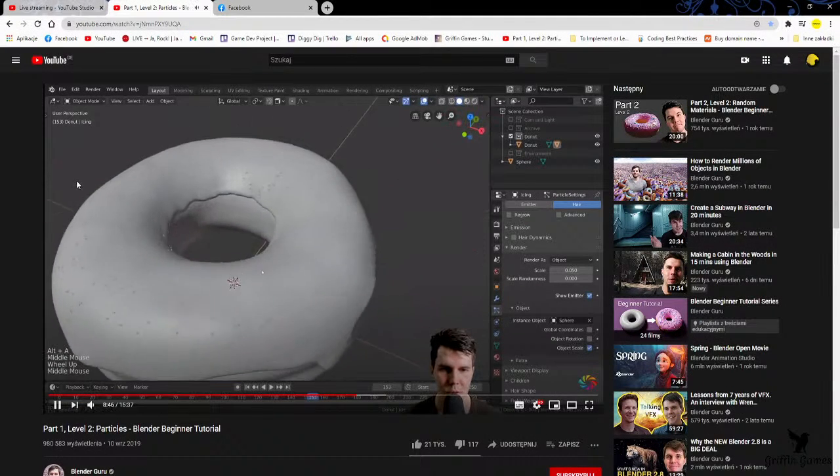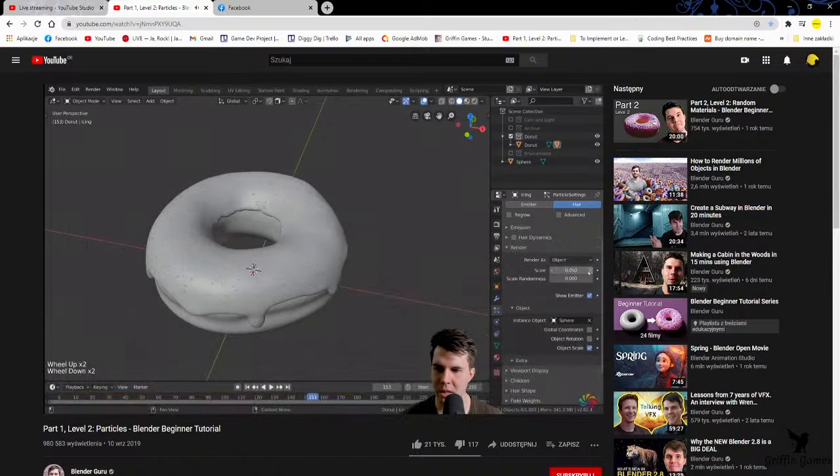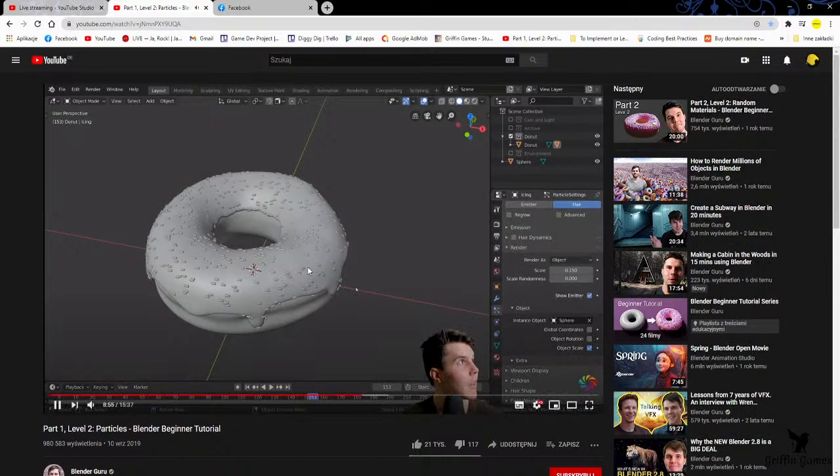We have little single sprinkles over our donut. So the size of them is defined by this size right here. So this is really how you're going to decide.